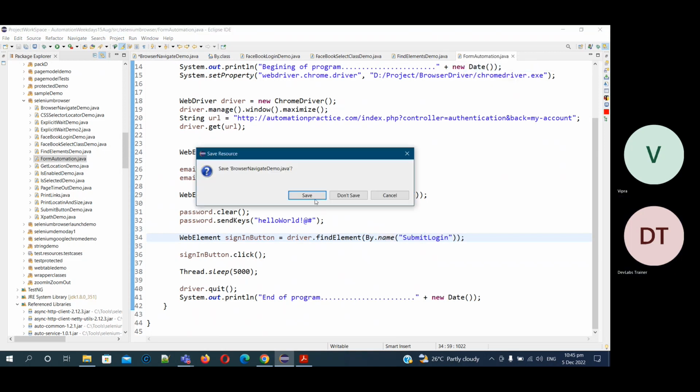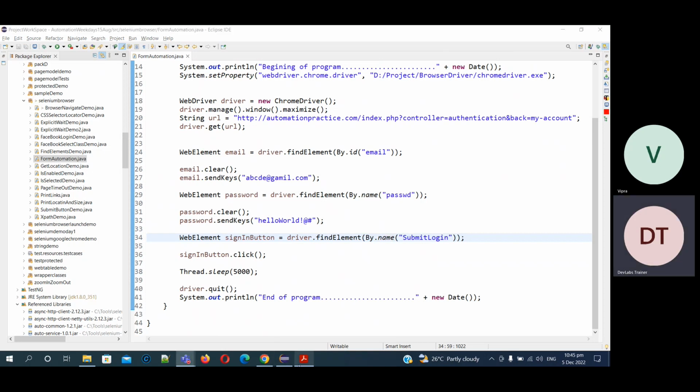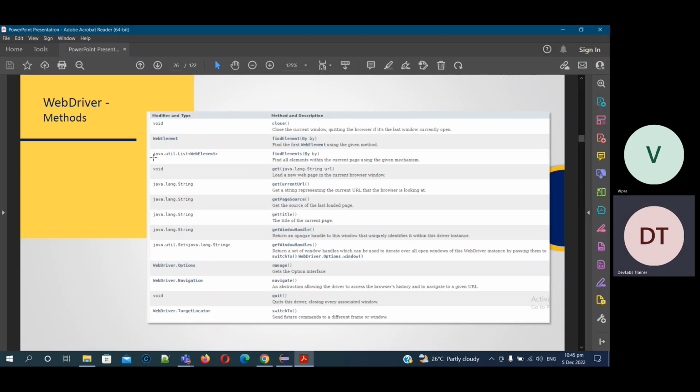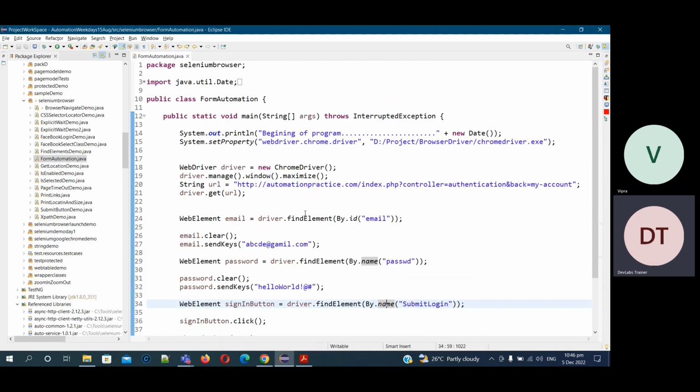Close others. So I close other programs. Now I will come here. So now I'm discussing find element. Find element is basically a method which is used for finding the web element, and it has 8 locators. So locator-wise will be discussed in detail. Just focus on what the find element method is and what its return type is.